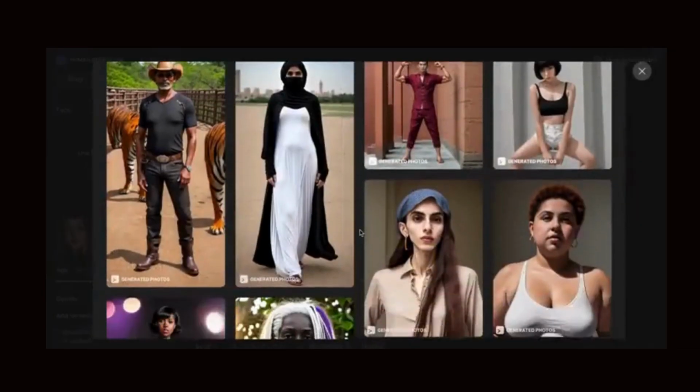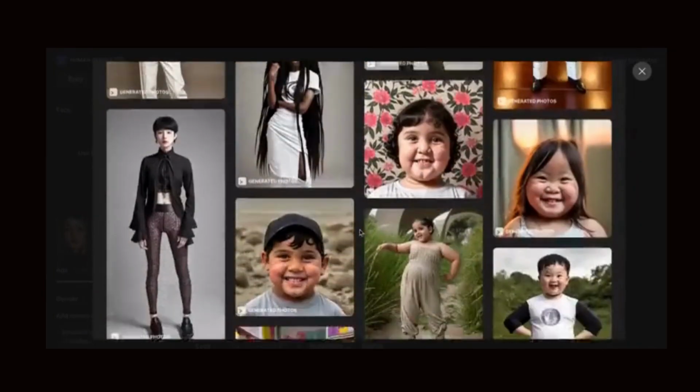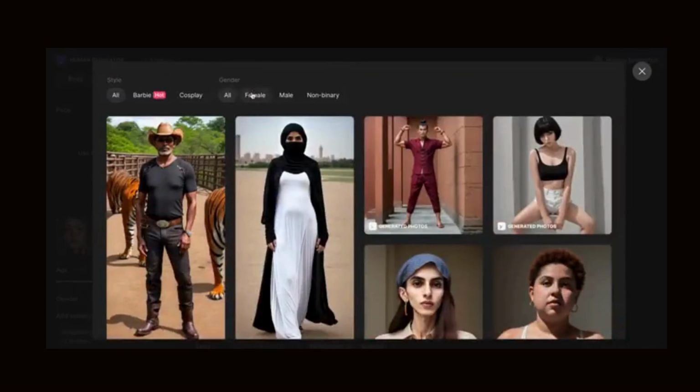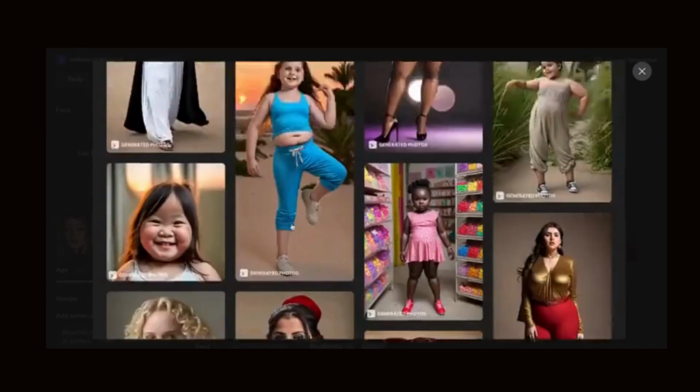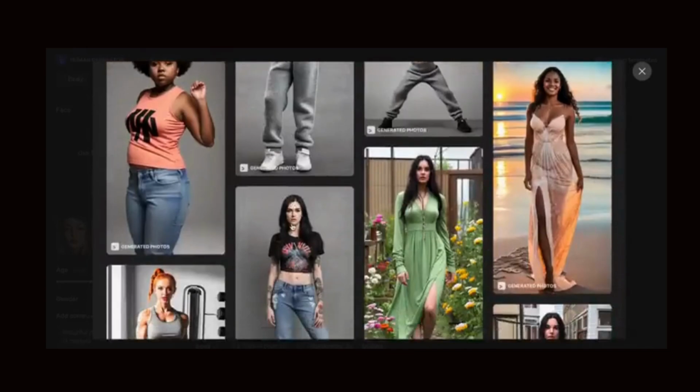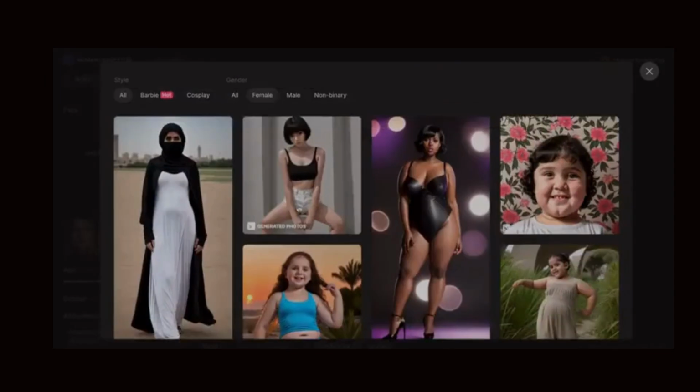Next, you can choose from a variety of model templates based on age, gender, ethnicity, etc. Or you can create a fully custom model by entering text prompts. This is where you can really tap into your creativity.